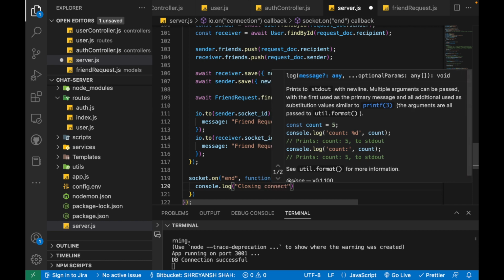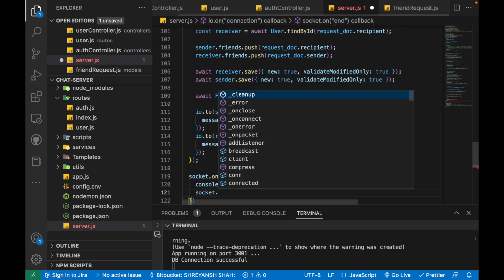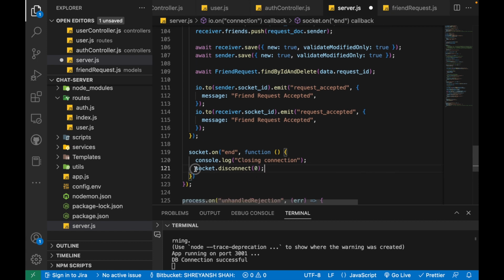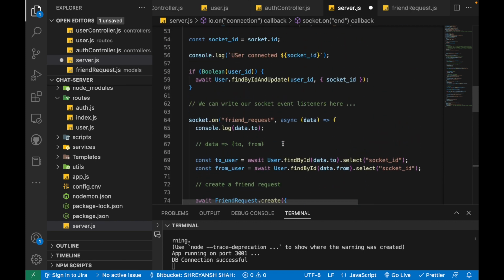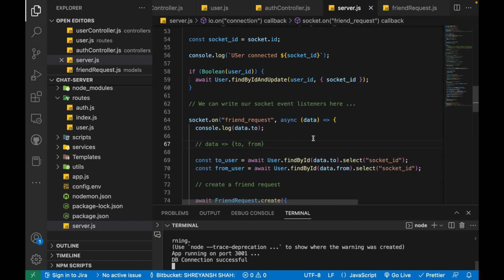Basically this event will be fired from our client side when the client is going to disconnect, okay. And we are also going to make sure that our client is disconnected, okay, by writing this expression socket.disconnect and then passing this 0. So what it's going to do, it is going to just close the connection for that particular socket, okay. So I hope this is very clear to you now, okay. I'm just going to format this and save it, okay. Now we'll have to move to our client side in order to complete the code there, okay. And then after that we'll be able to basically send and receive friend request, okay.